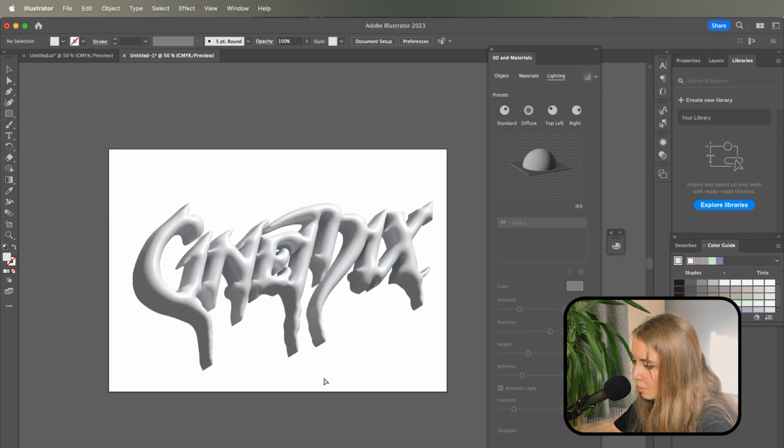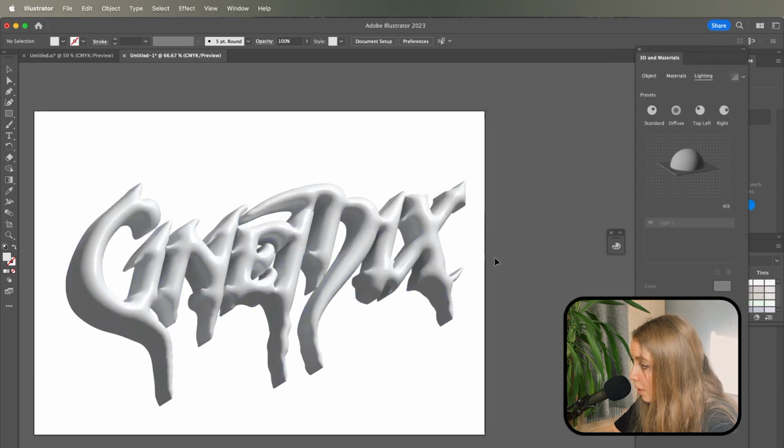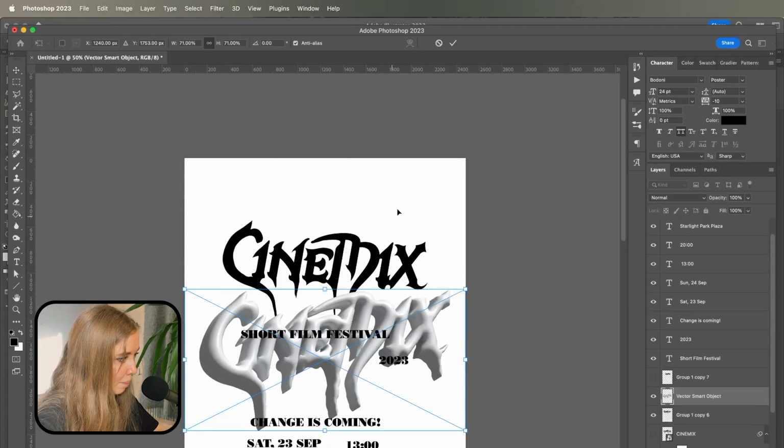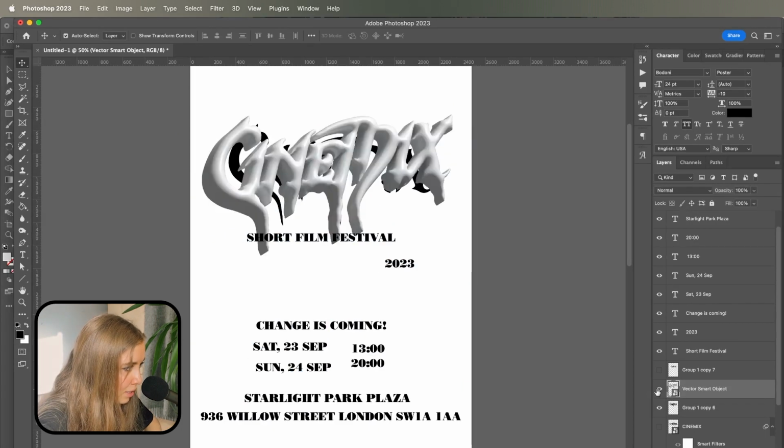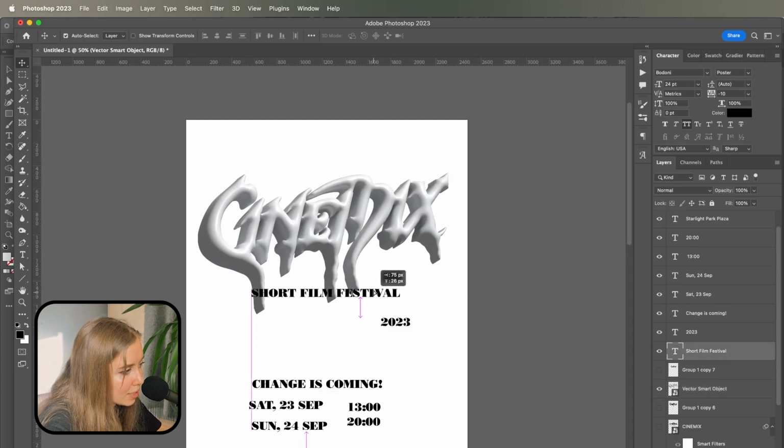Okay, so I ended up with this result. I'm pretty happy with it, and I'm going to drag it into my Photoshop file. Yep, I think it looks much more impressive than when it was flat, right? I also changed the angle a little bit. The coolest thing is this 3D effect.